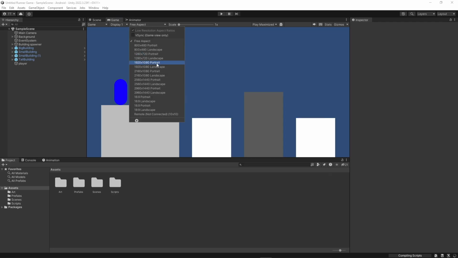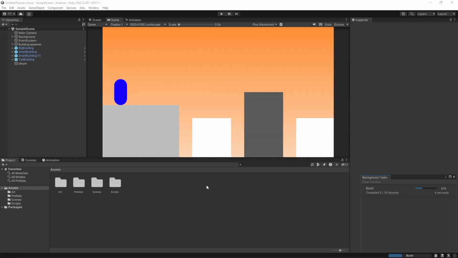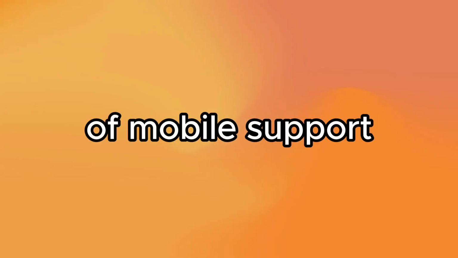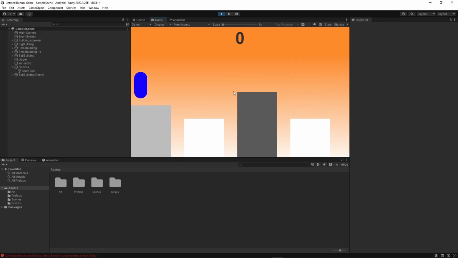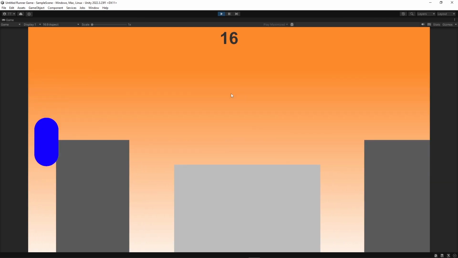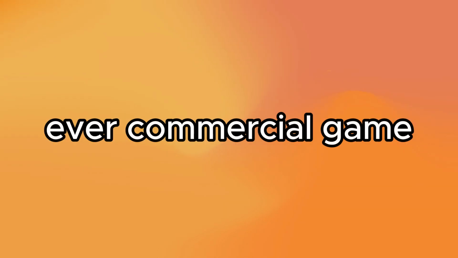After doing this, I switched the project to a mobile game and tried it out for the first time on my phone. With the knowledge of mobile support working, I added a score counter that increases with every second, and I made the player die when they hit the side of the building. With that, that's the end of the first ever devlog of my first ever commercial game.